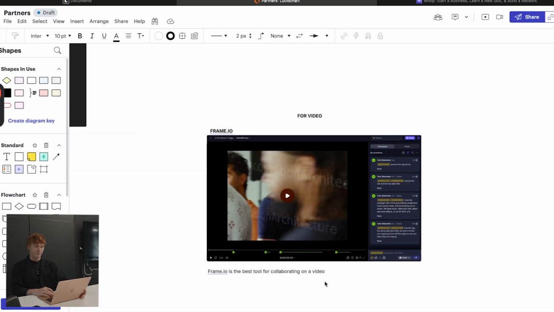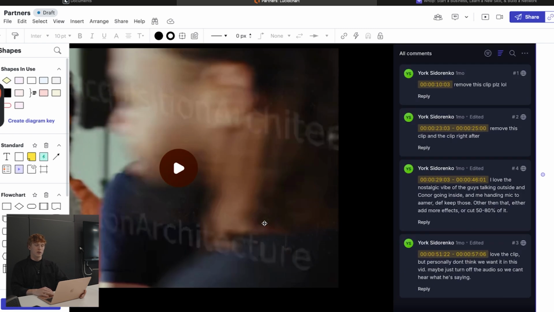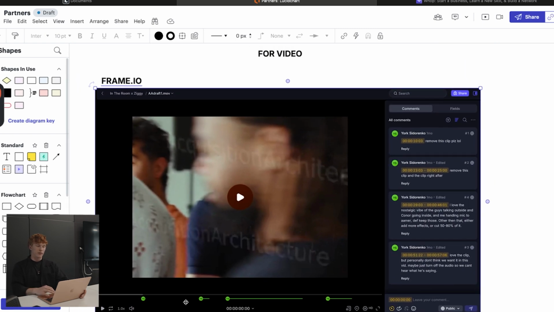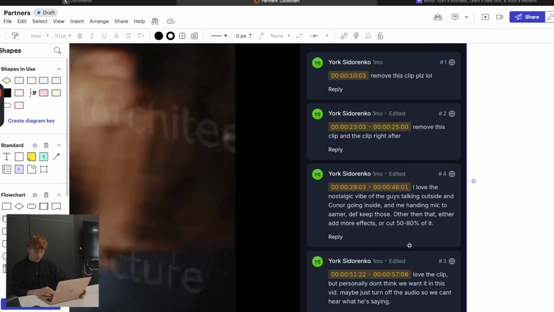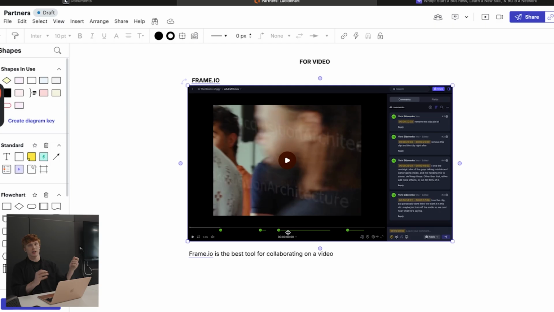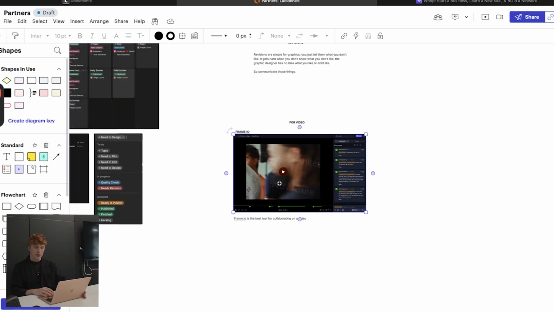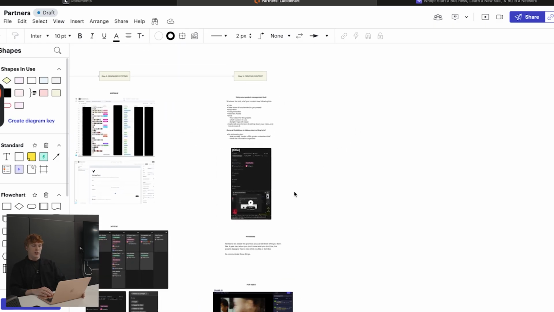For video, we use frame.io. And basically, as you can see here, you'll upload a video, and then on the timeline of the video, you can add comments such as remove this clip, and then give more nuanced, specific feedback. It'll get super messy if you're just going through text. So Frame.io is the best for video revisions and just producing video stuff.